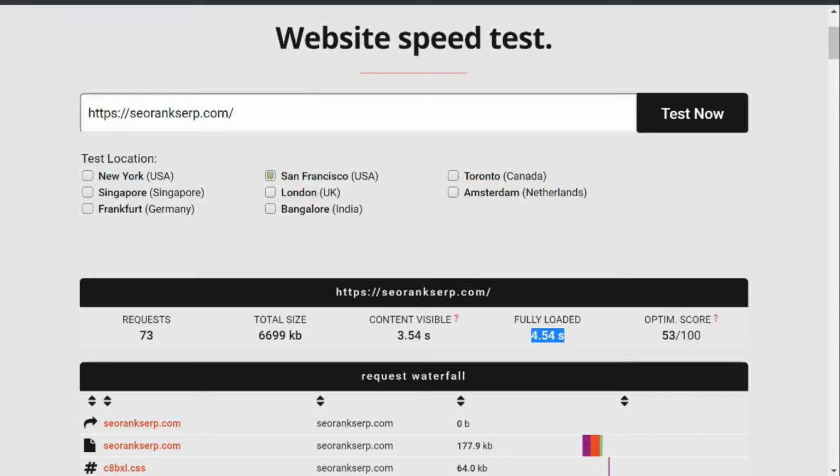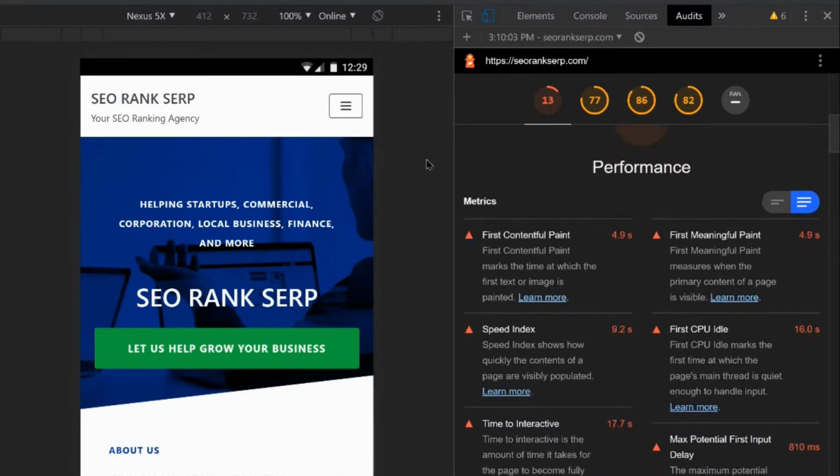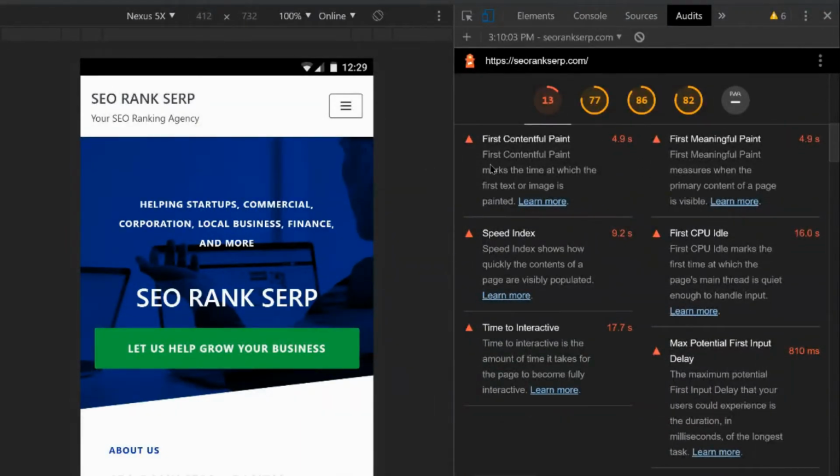There could be things that you could do better. Now you have a list of things that can be better, and this is how you can start your web page improvements.